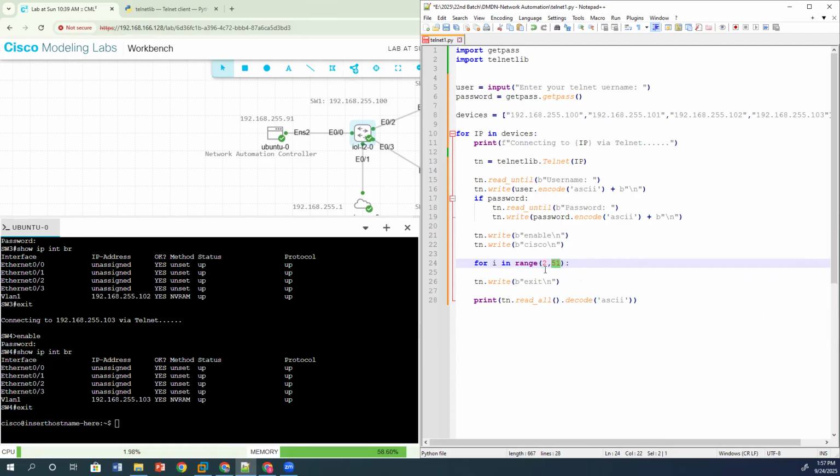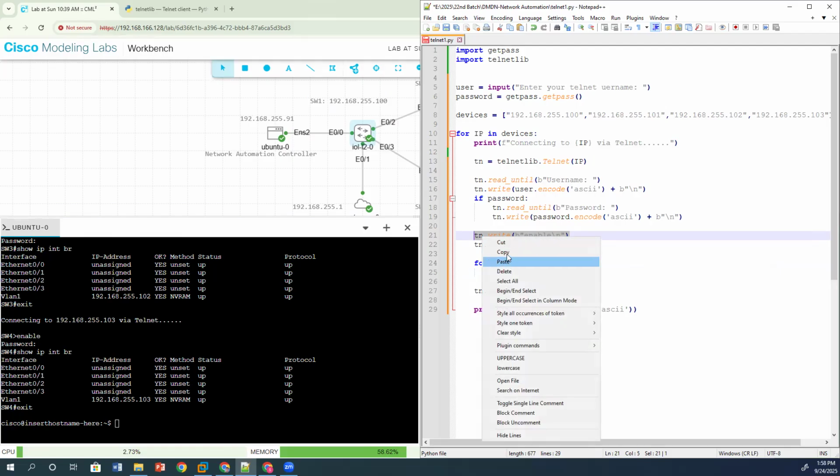Because there is a default VLAN 1, I cannot change its name and I cannot delete it. That is a default VLAN. So I am going to start with VLAN number 2 and go up to VLAN 50. For i in range 2 to 51, I need to create the VLANs. So copy.